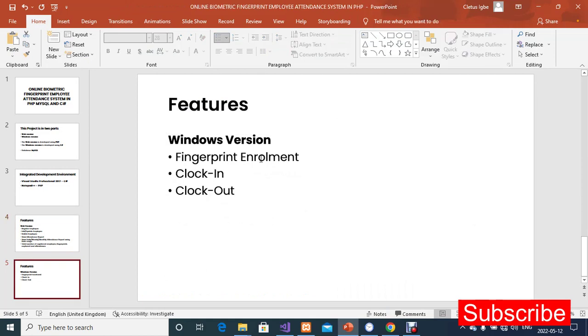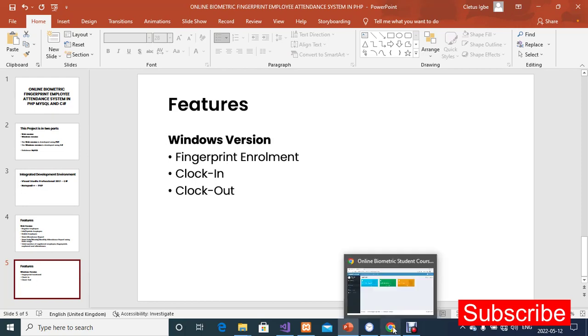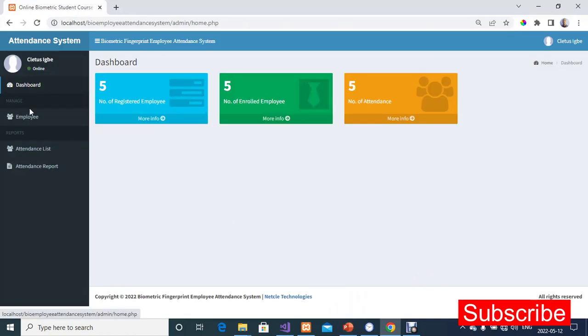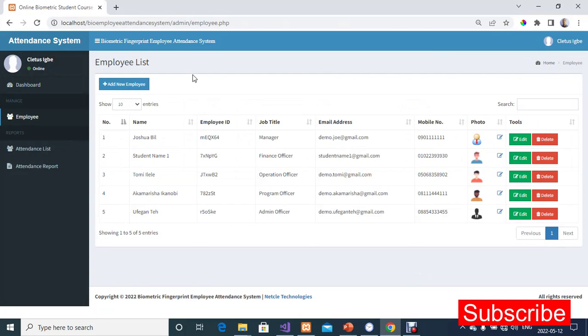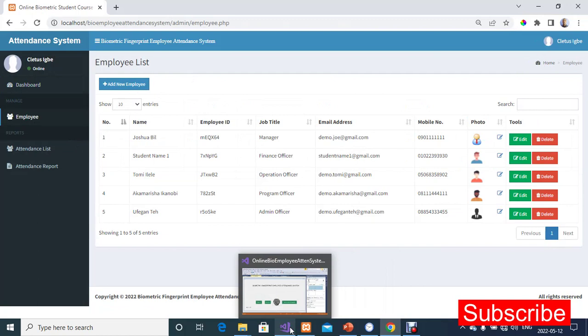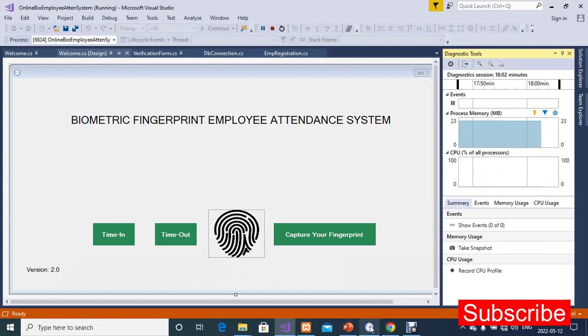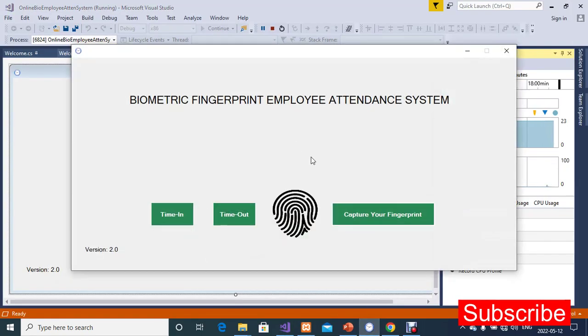Okay, so for the Windows version, we are going to be looking at the fingerprint enrollment, the clock in and the clock out. After we have registered an employee on the website, the web version of the project, we can now proceed to the Windows version of the software and capture fingerprint. I'm going to do all of this so that you see how this project works.